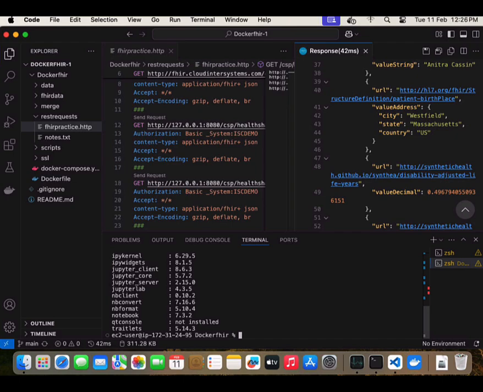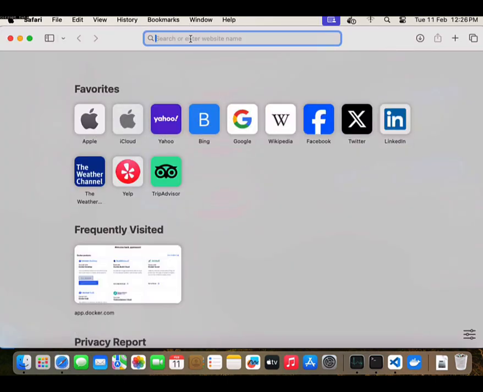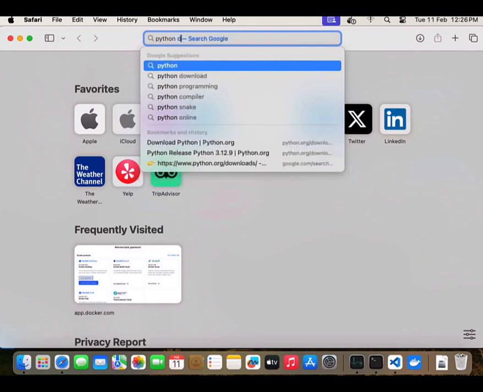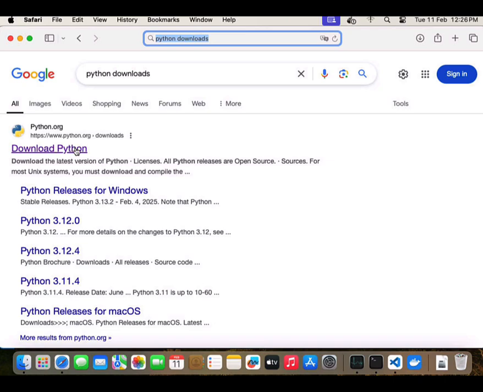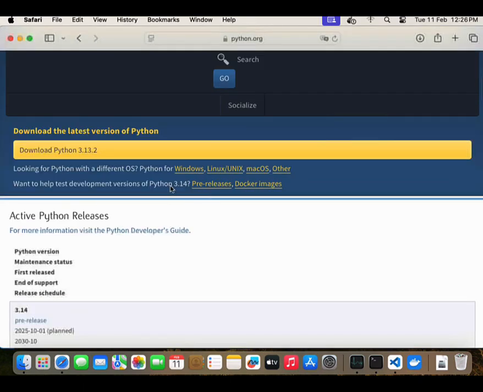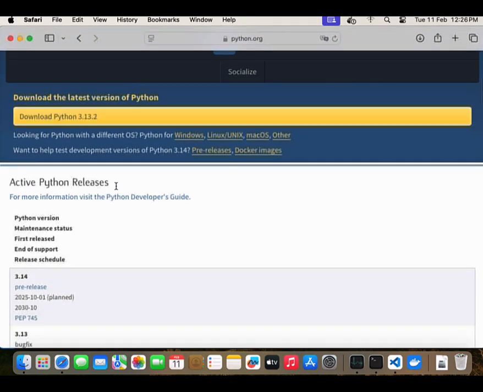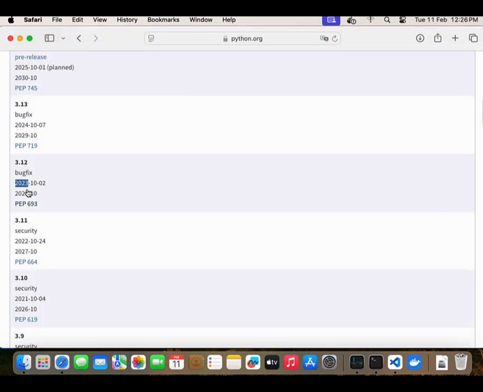So what about installing Python more globally? Well, to do that, we have to go to Safari, and we'll go to Python downloads, and we could download Python. The latest release is 3.13. I would recommend going with the latest stable release, which is usually a little bit behind. So this version, I think, would be good.